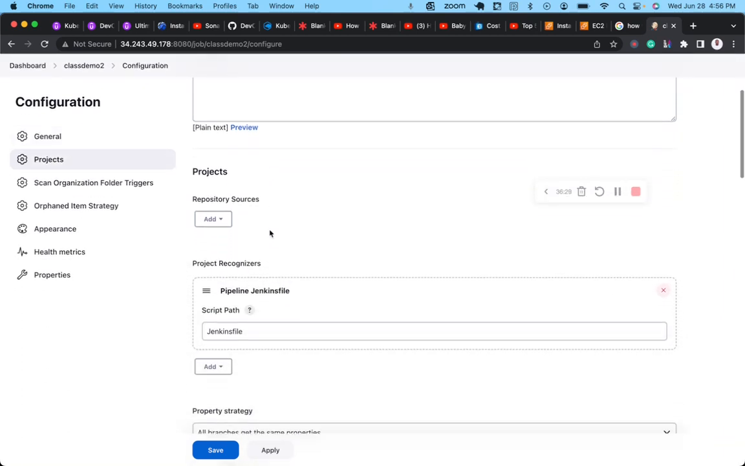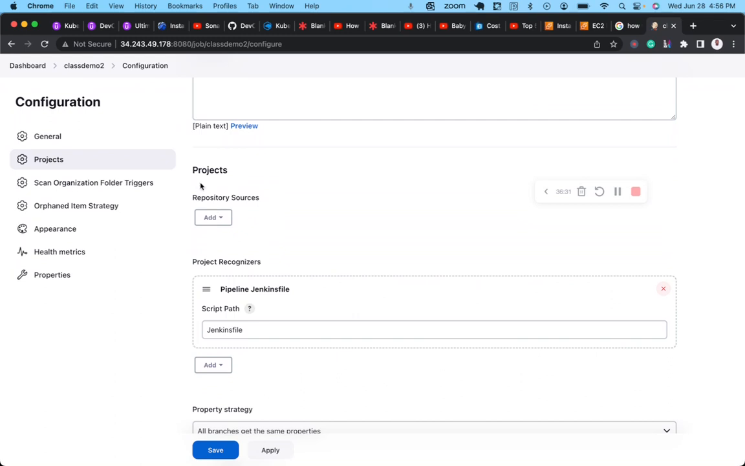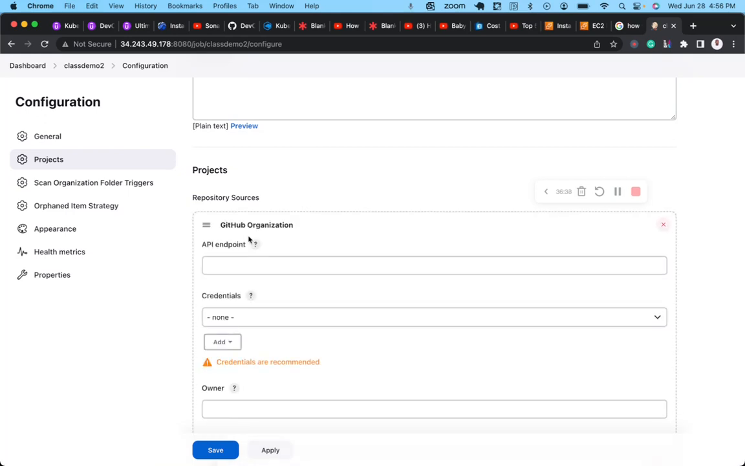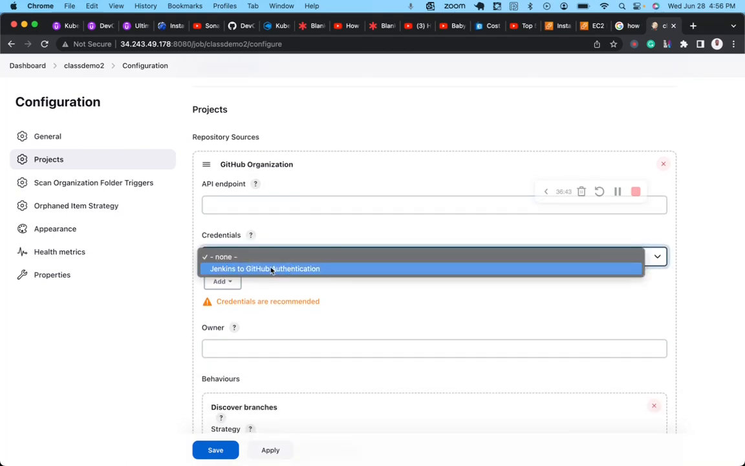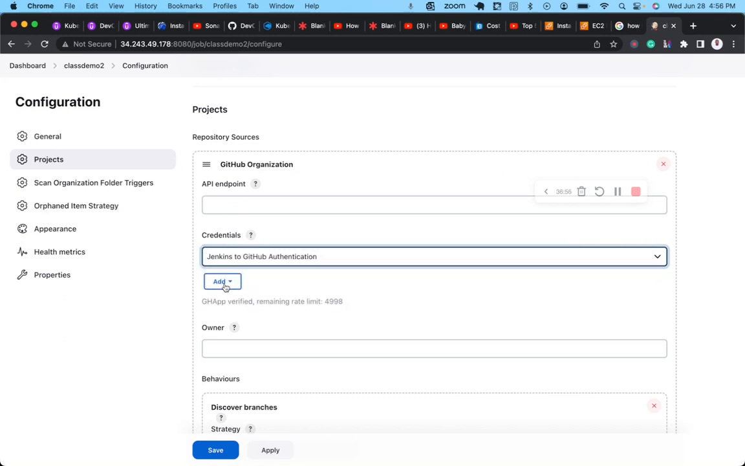Now what we need to do is set the project. So come to project, add your source. Your source is going to be a GitHub organization. All right, so let's pick the credential. Our credential is here. Once I pick this credential, automatically this API endpoint will be populated. It will populate it. So once I pick the credential, let's see, it has been added.